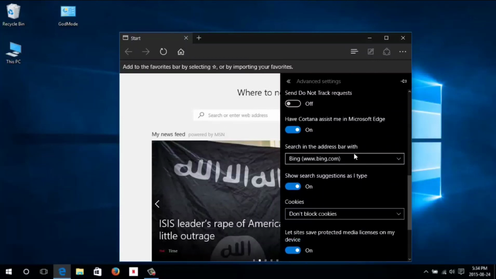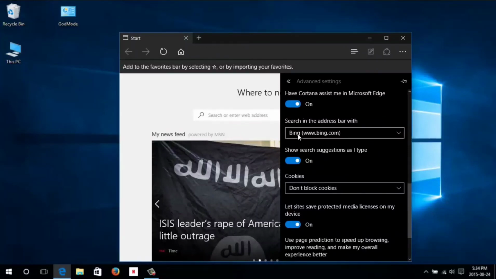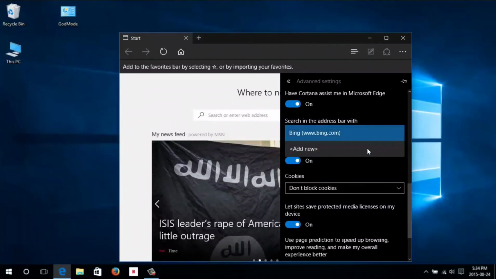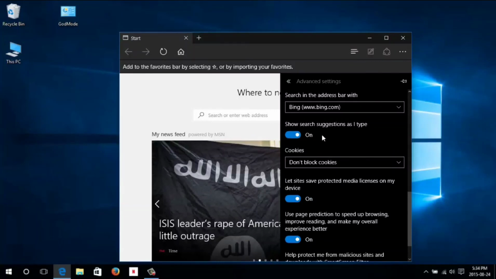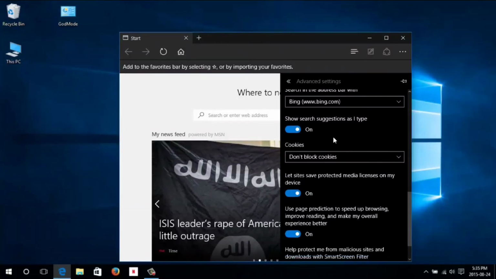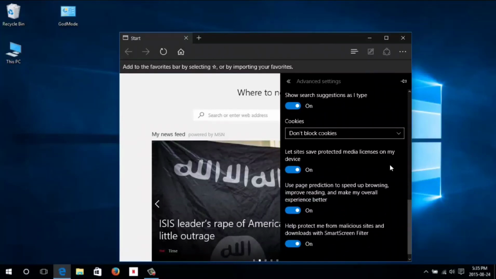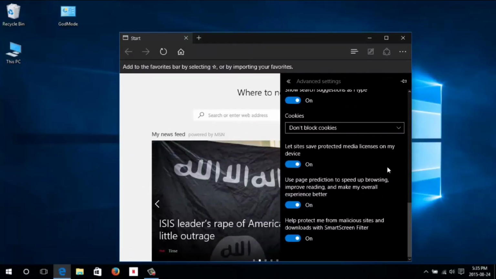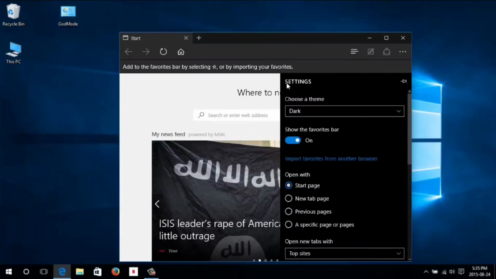If you want Cortana to assist you with the browser, what you want to search with. So either Bing or you can add a new one here. Search suggestions as you type, just like in Google, it fills it out for you as you type. Whether you're going to block cookies. Okay, save protected media. Page prediction, and your screen filter. Okay, and then let's go out of here.